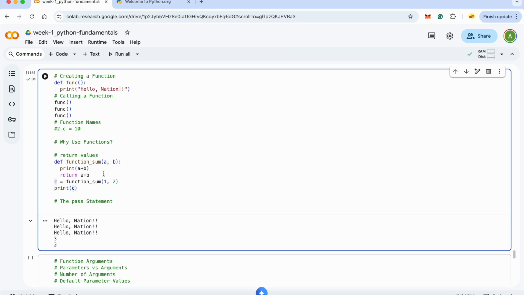So that's how we can use return statements, right? By default it returns None. Like we see, if we do not have this return statement here, by default any function returns None, right? But the moment I put something like return a plus b, it will return 3, right?